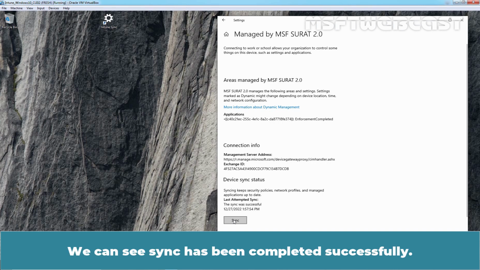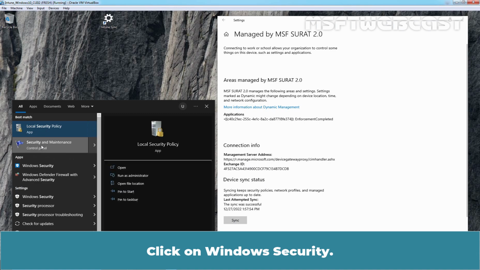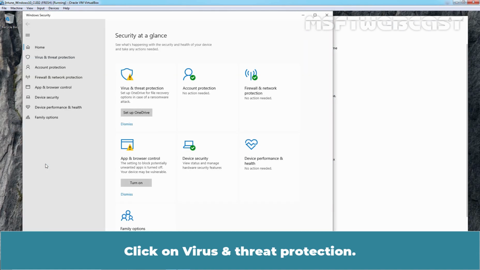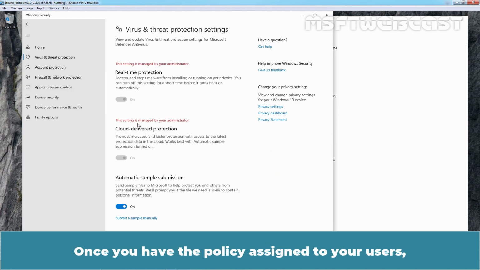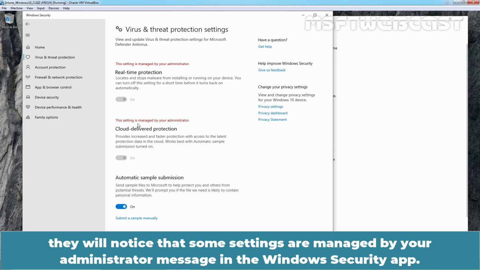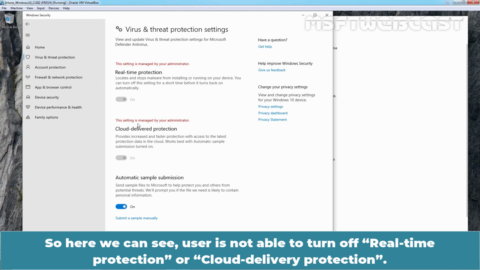We can see sync has been completed successfully. Now, let's check the settings in Windows Security app. Search for Windows Security. Click on Windows Security. Click on Virus and Threat Protection. Under Virus and Threat Protection settings, click on Manage Settings. Once you have the policy assigned to your users, they will notice that some settings are managed by your administrator message in the Windows Security app. Now, user is not able to change these settings since we have applied those settings from Intune using antivirus policy. So here we can see user is not able to turn off real-time protection or cloud delivery protection.